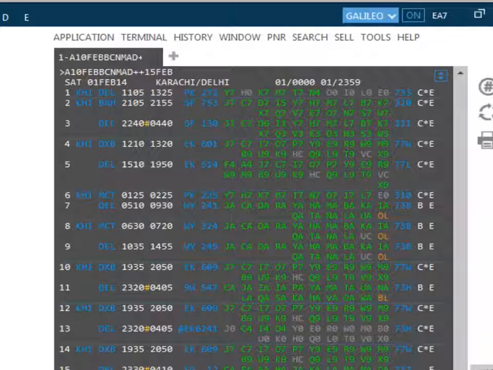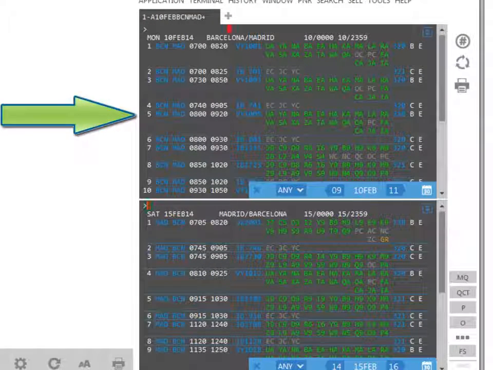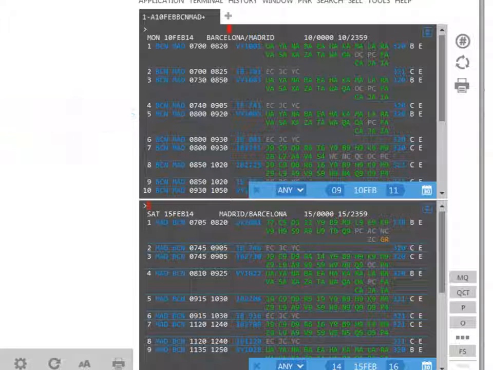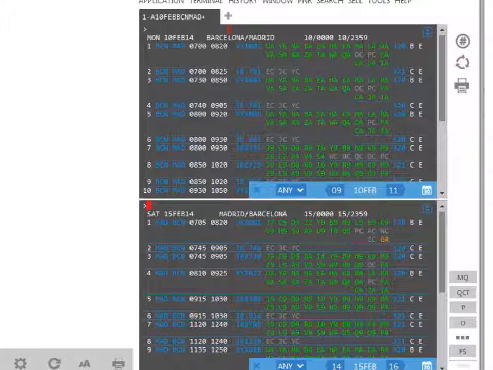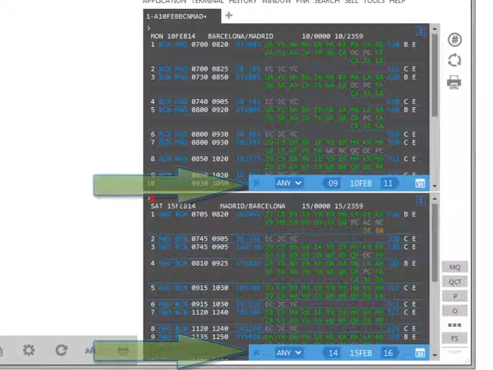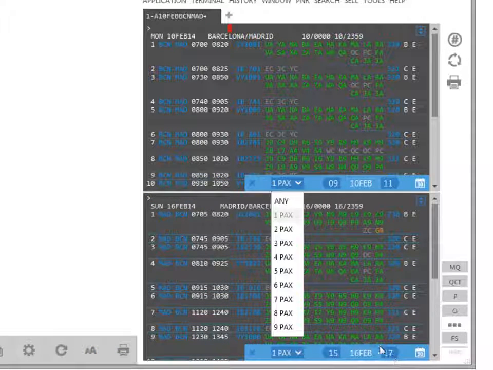This will display the availability for the 10th of February from Barcelona to Madrid on the upper partition, and the availability for the 15th of February from Madrid to Barcelona on the lower partition. Each portion has the previous and next day date choices and number of passengers. As the user selects the number of passengers on the outbound, the return alters accordingly.